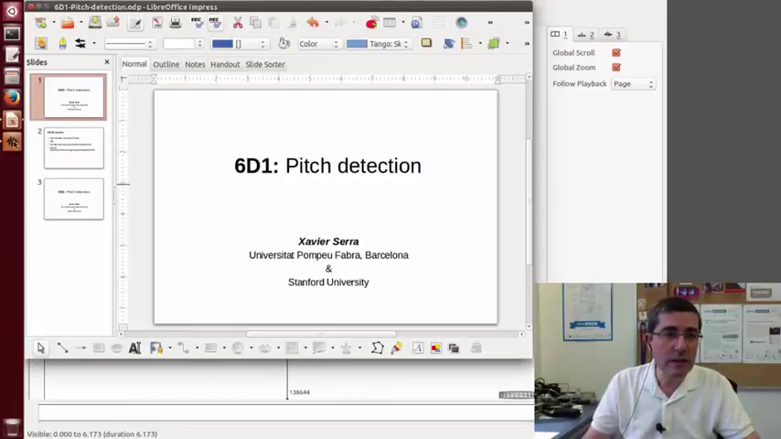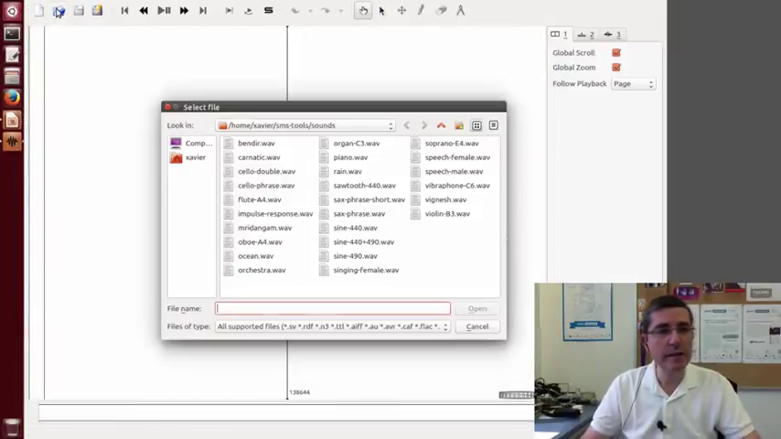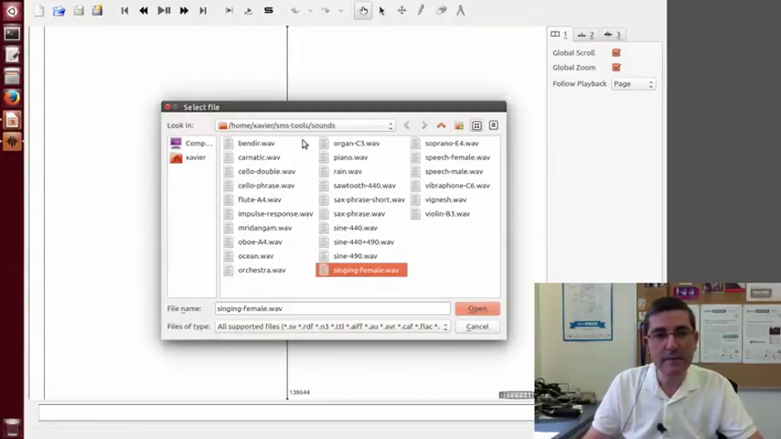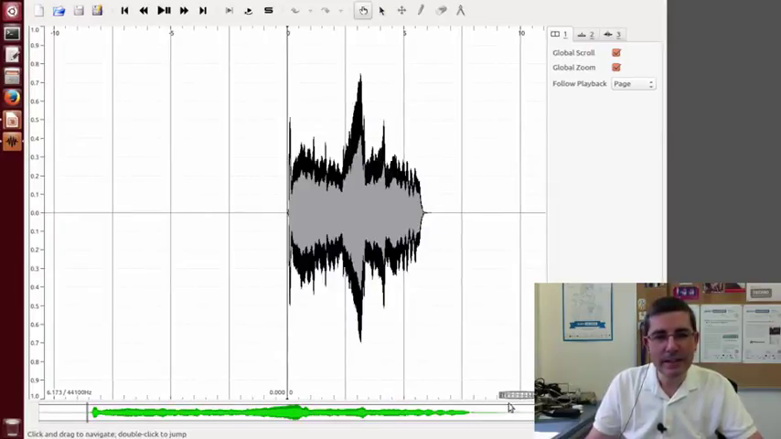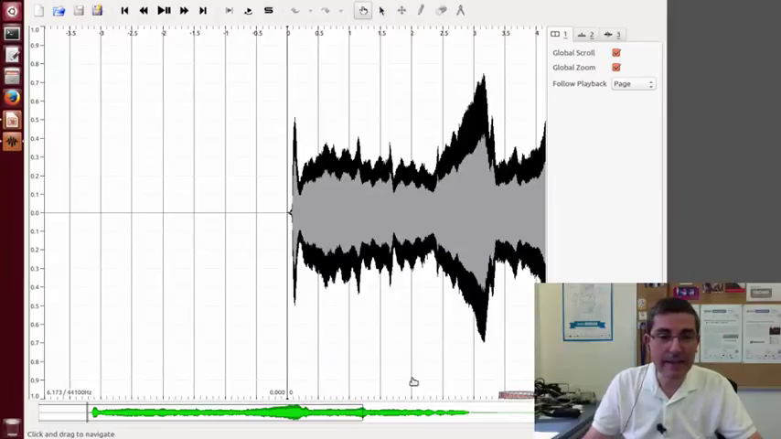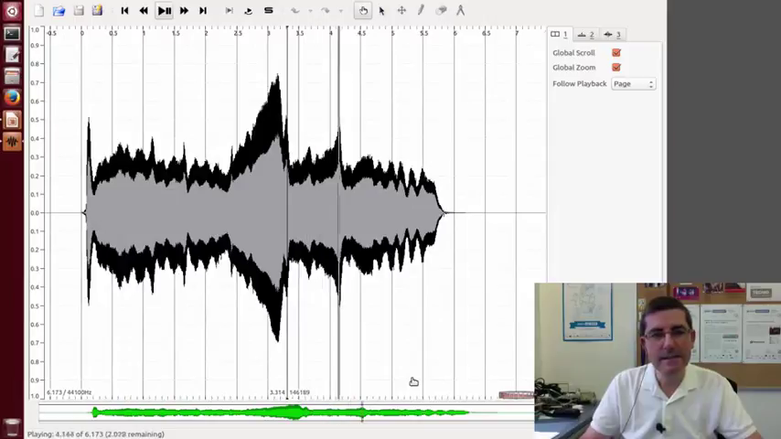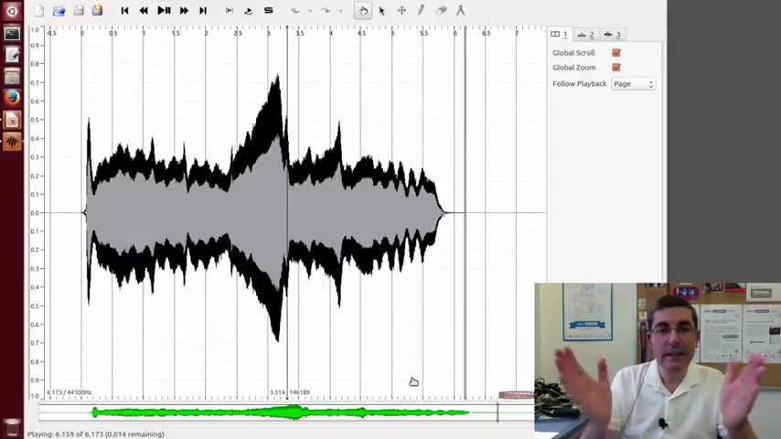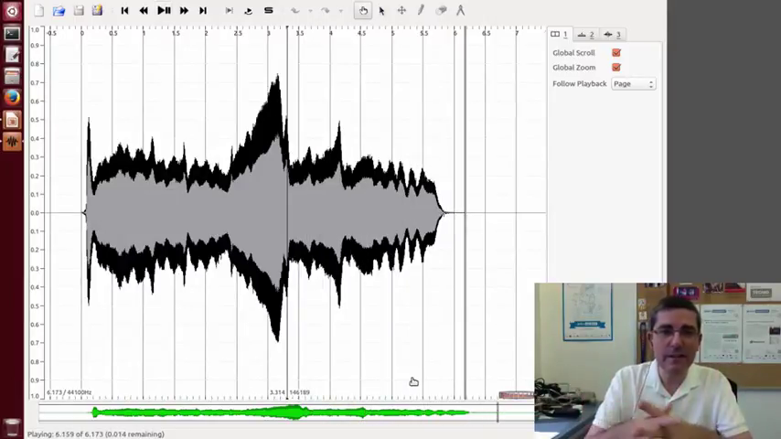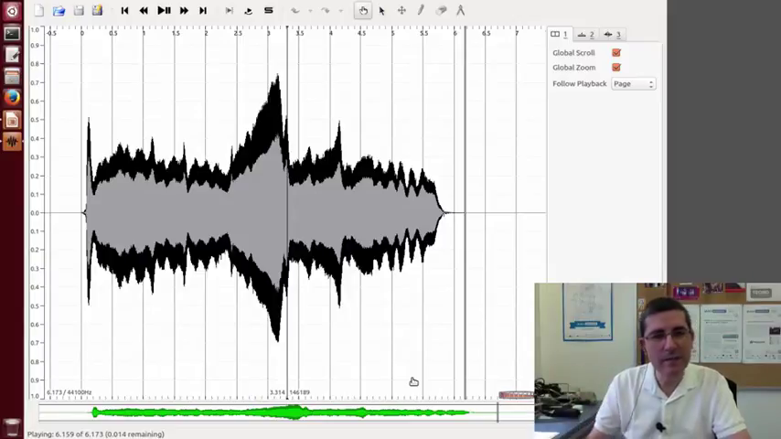So let's go to Sonic Visualizer and let's open the file of a singing female from the SMS tools directory from which we use most of the sounds. And so here it is, and we can listen to that. So that's a quite clear voiced sound with a very clear tone, the timbre quite homogeneous throughout, so we can hear quite well the pitch of it.